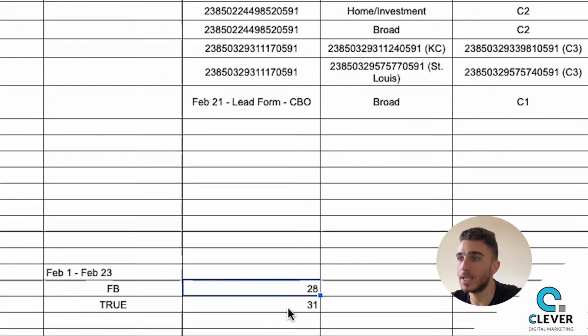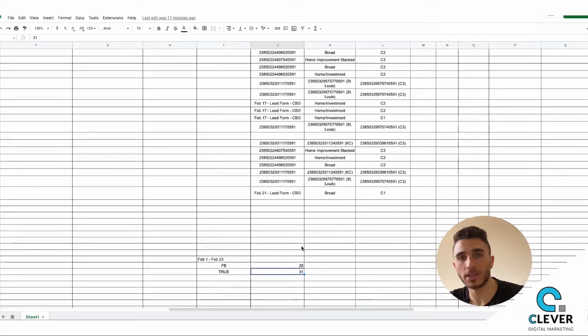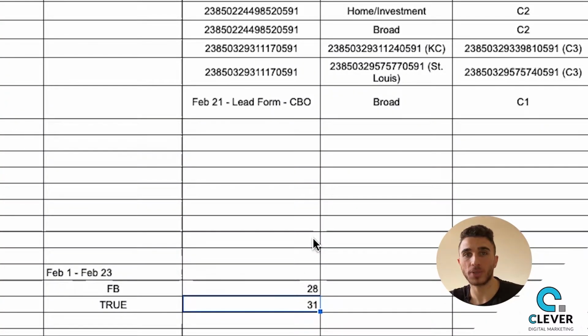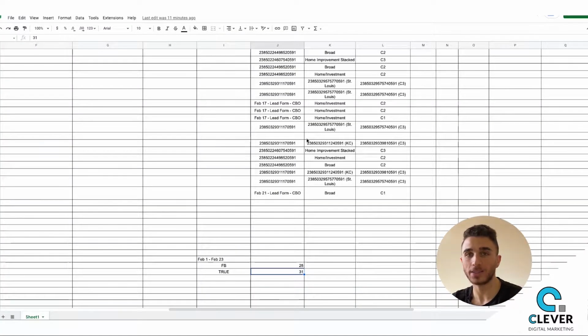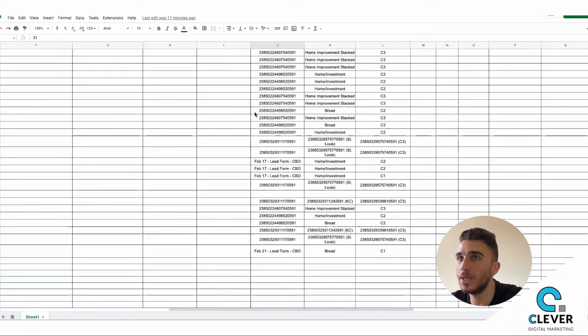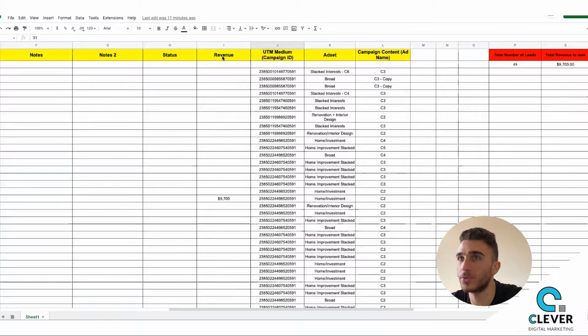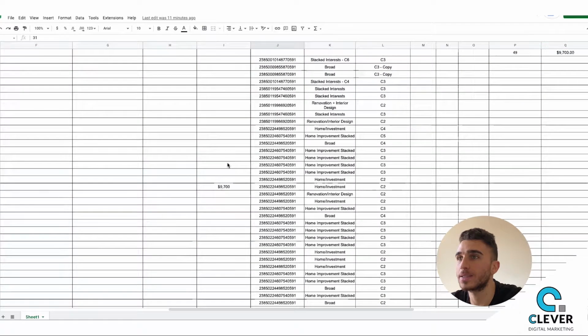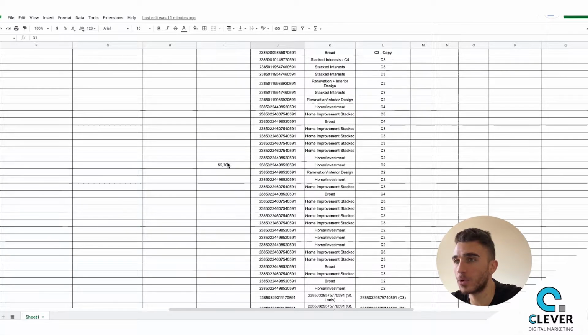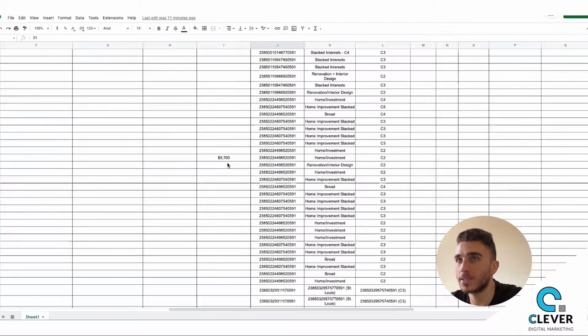Facebook reported 28 leads, and what really happened, the true data, is 31 leads. And some of you may look at this and say the only difference is 3 leads, but where it really gets important is looking at the data itself. As you could see here, we have a column for revenue. We refer a lot to our clients' CRM. We get on weekly Zoom calls where we get view access to the CRM.